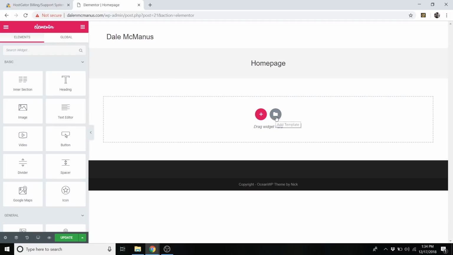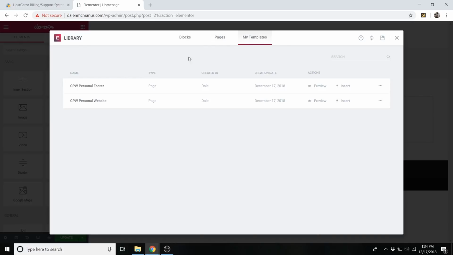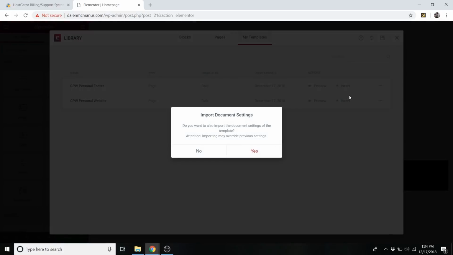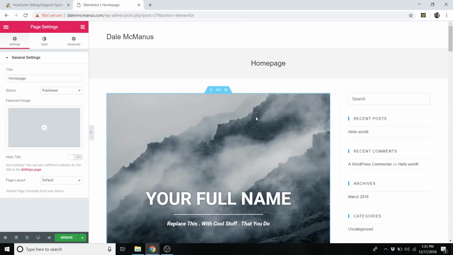So first, let's go over to the Add Template, which is this little folder button. And then just go up to My Templates. And then you'll see our two templates that we imported. So we'll do the personal website one, and then just click on the Insert button. And then it'll say, do you also want to import all the document settings? Just click on Yes. And boom, there we go.